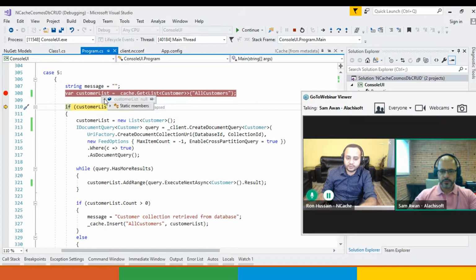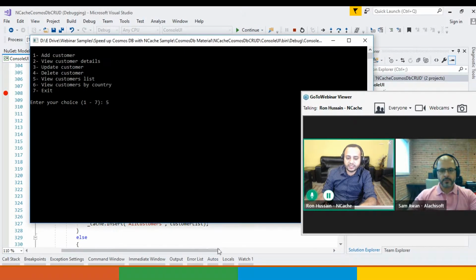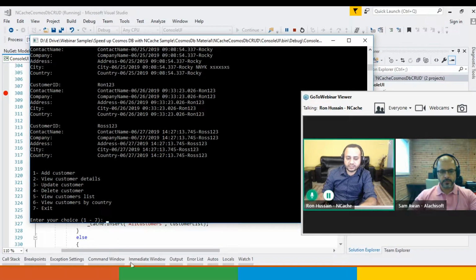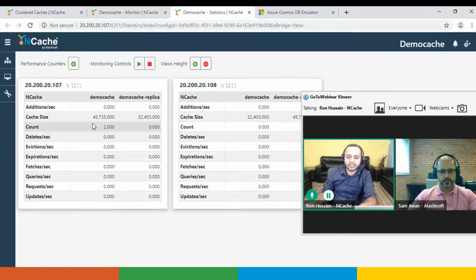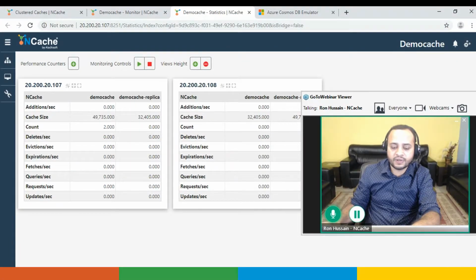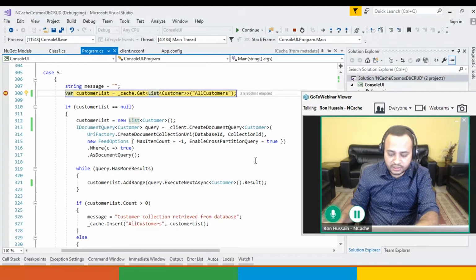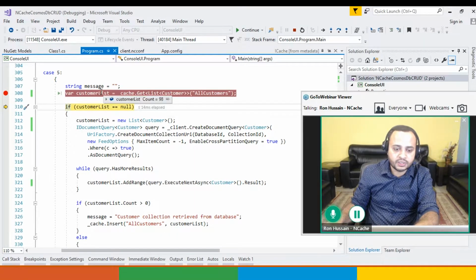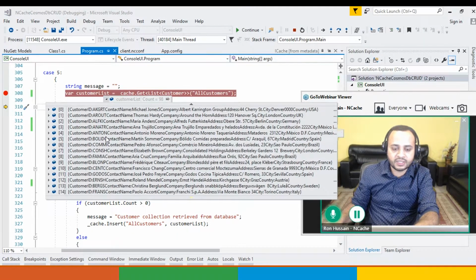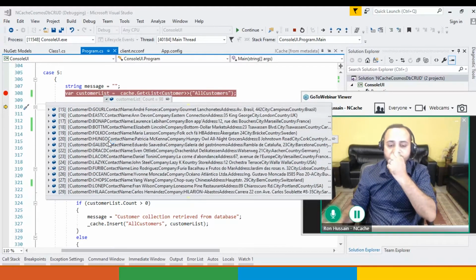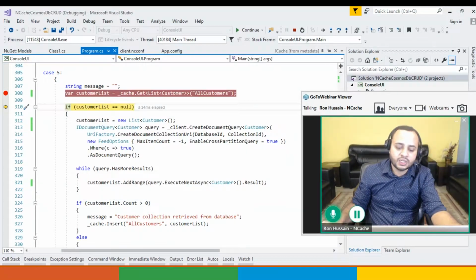Okay, so first time it gets a null value again, and then if I hit play, I should have this customer loaded as a single item in the cache. Only one item is loaded. If I run this one more time without stopping anything, it brings me this customer collection from the cache this time. So we have 98 list elements, but this is a list of customers stored as a single item. So this is one option.